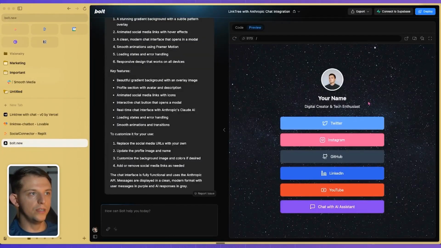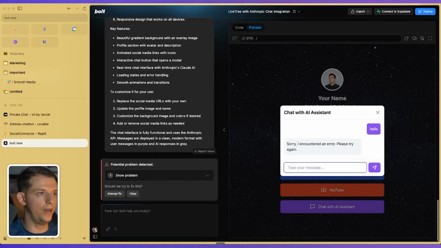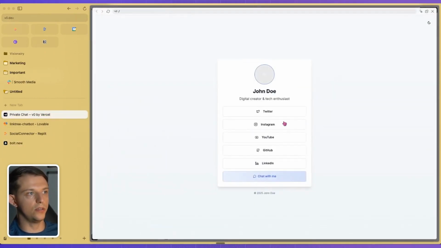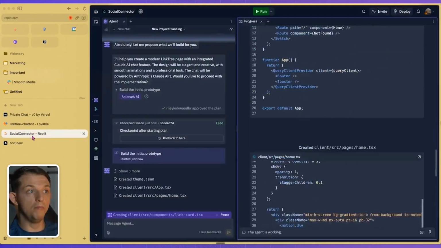So this is Bolt, and it added this cool background. But here we have Twitter, Instagram, GitHub, chat with AI assistant. Let's see if this works. Hello? Sorry, I encountered a problem. So both Lovable and Bolt failed on the AI implementation. V0 just can't do it. Everything V0 makes looks exactly the same, it just looks so similar every time, which may be a skill issue.